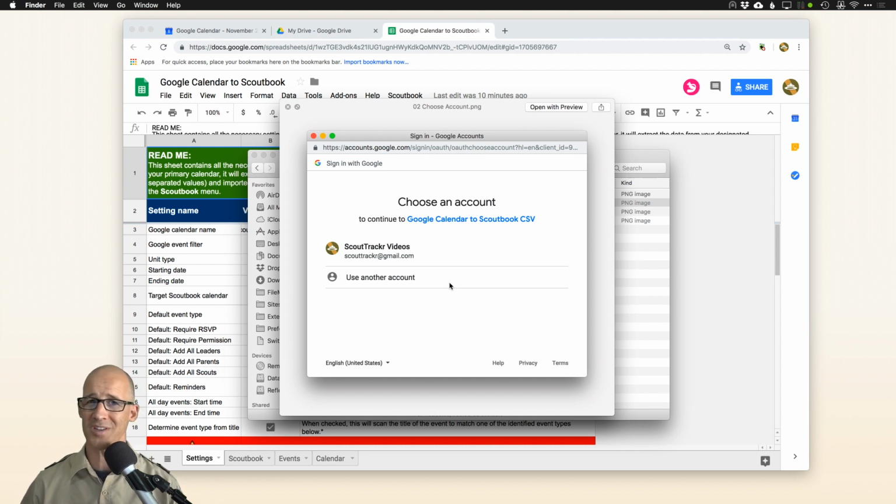If you use your personal account to manage all of your scouting documents and events, are you going to hand that over to the next person? Of course not. So don't manage your scouting calendar within your personal Google account. Set up a dedicated account.